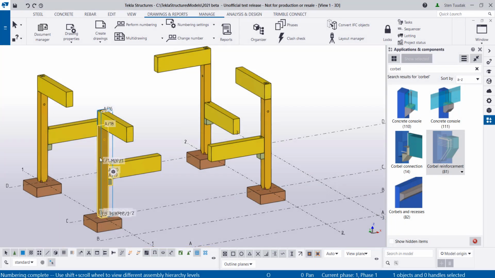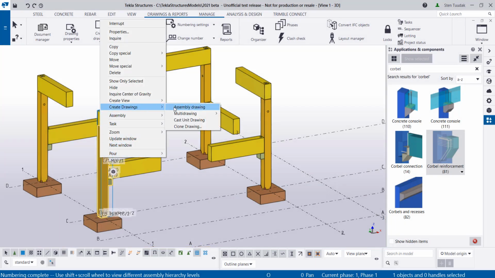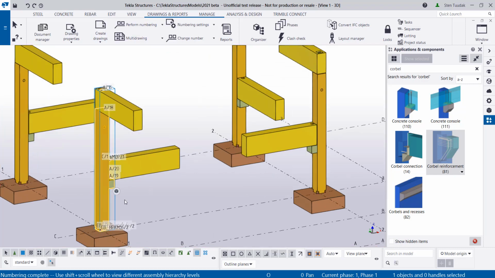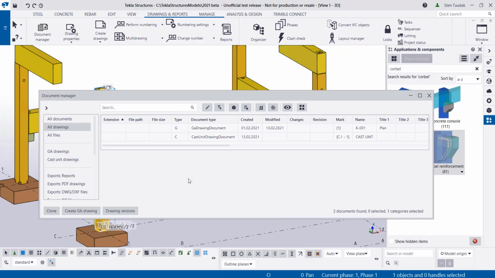This is how we did the shop drawings until now. The small change that we have now is that we can create these shop drawings also directly from the Contextual Toolbar. It's a much easier and faster way of creating them. And also we can open these drawings directly from the Contextual Toolbar, but the same drawings are also in Drawing Manager.